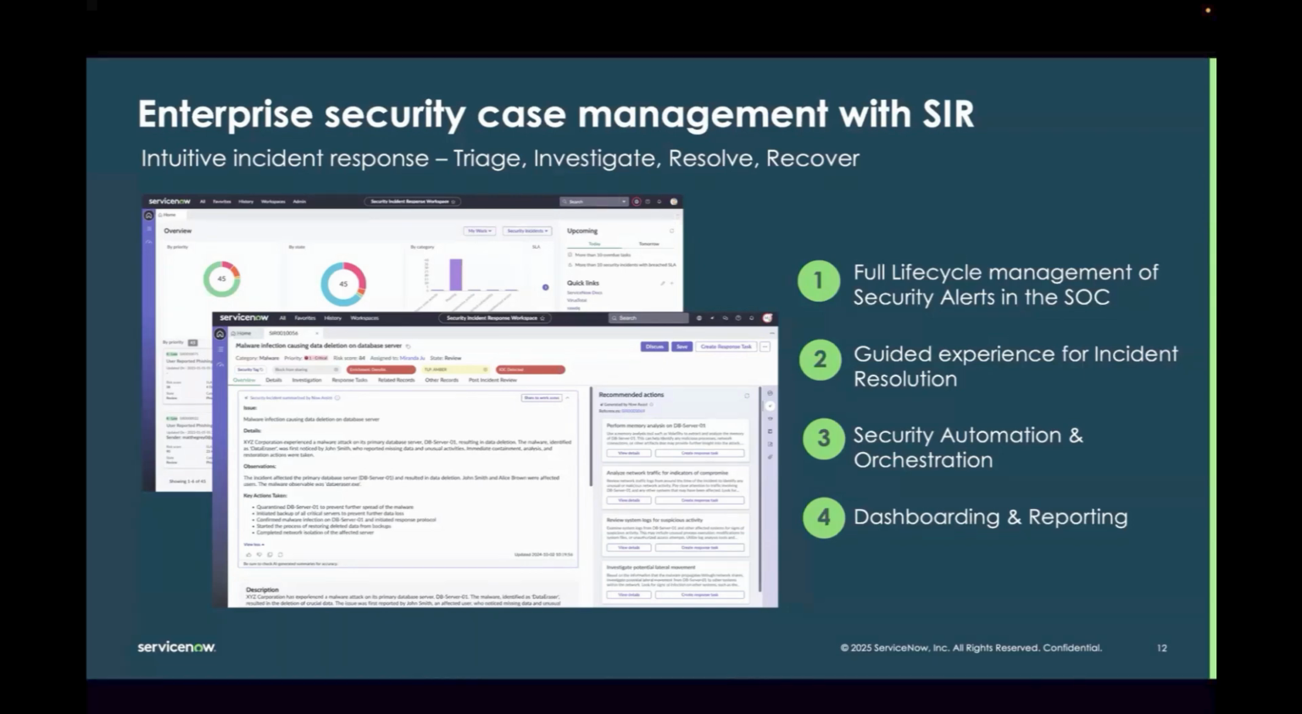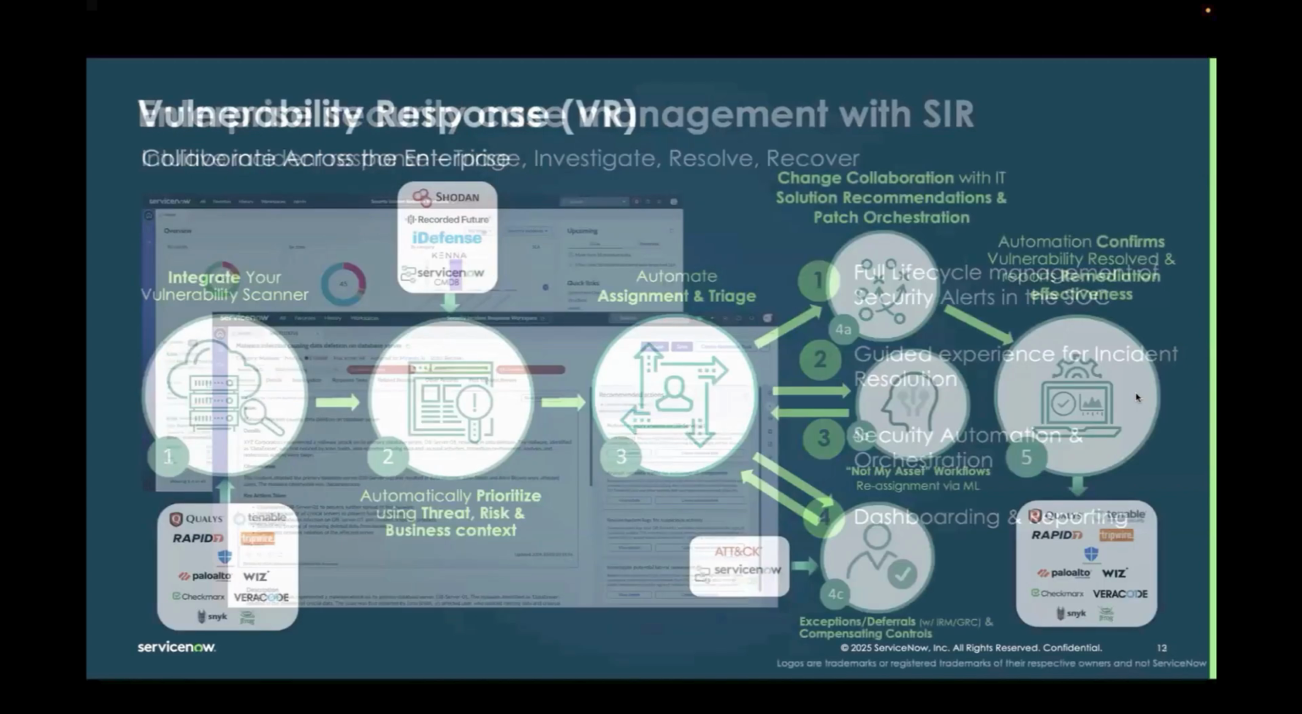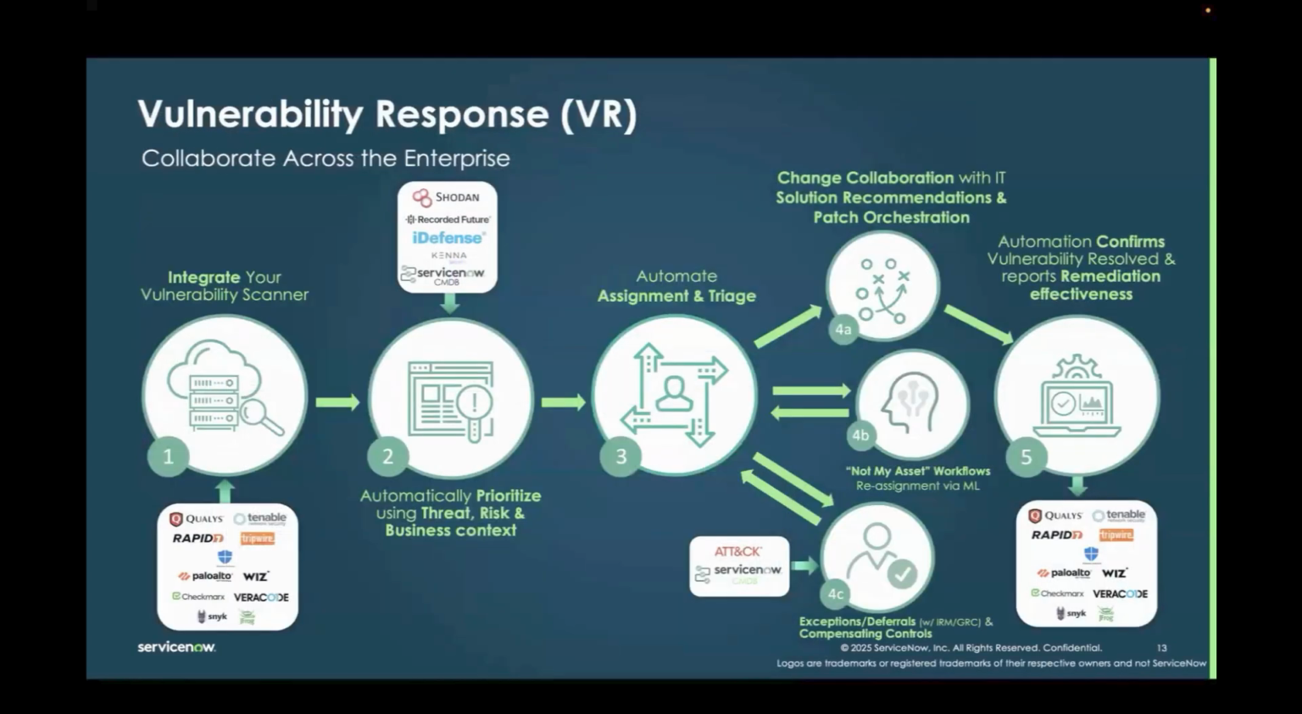But essentially just giving you a flavor of where security analysts would be working out of on the SIR side of the house. We'll move on to vulnerability response with another high level view of that kind of workflow approach.